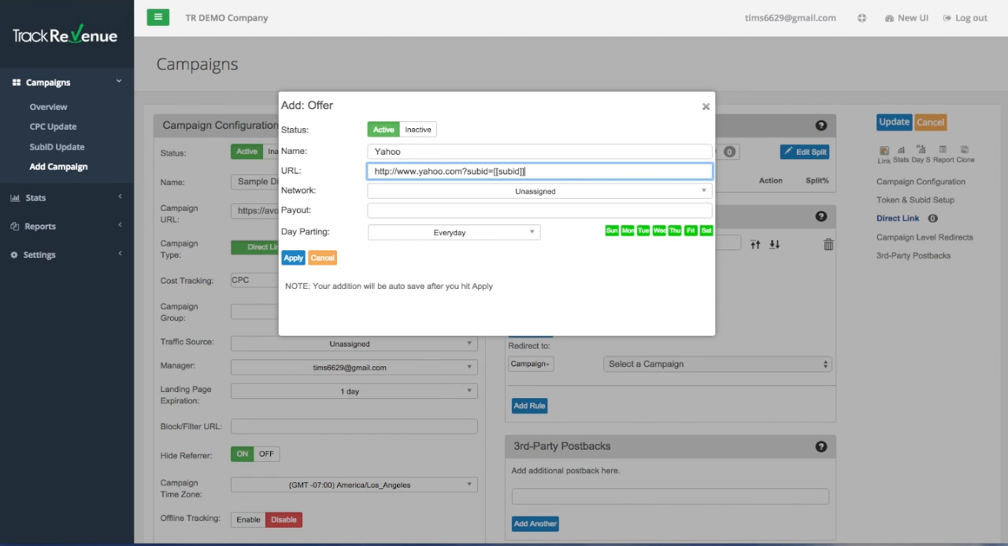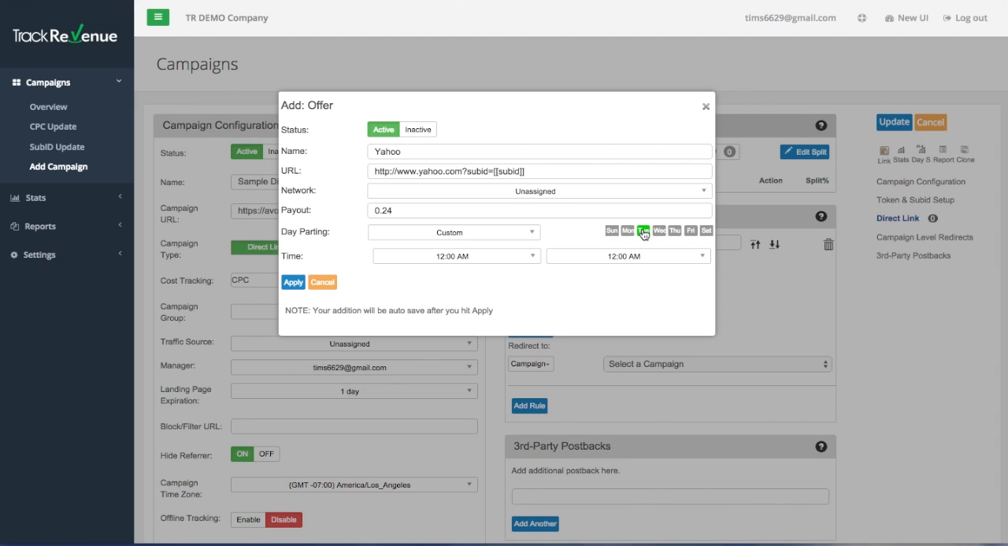The open bracket sub-ID close bracket is passed to the offer so that the affiliate network can use this information to fire the Track Revenue Global Postback. For the purpose of this exercise, we will keep the network at unassigned. For the payout, enter in 24 cents. For day parting, we will select Custom, Tuesday and Wednesday, and proceed to the Apply button to save your offer.